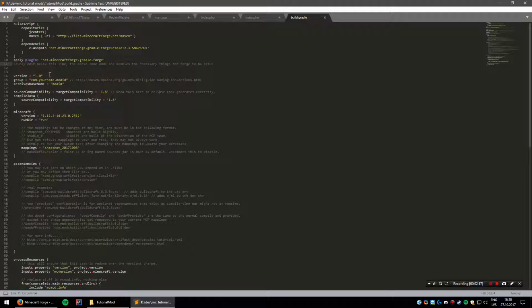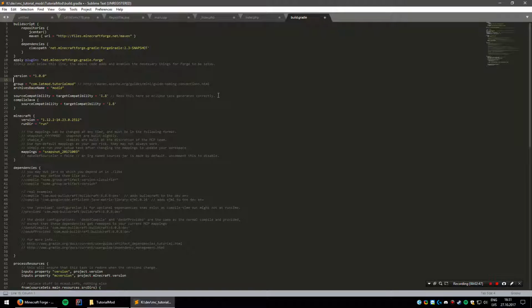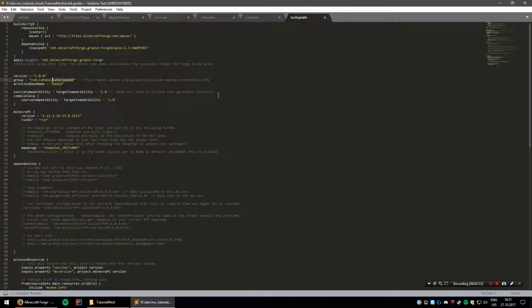Now, I'm gonna go over each of these things. So first of all, version. That's the version your mod is gonna be displayed as. And for now, I'm just gonna call it 1.0.0. Okay, the group is kind of like your personal package, I guess. So mine is com.latmod. Let's say tutorial mod. You usually go an inverse domain name. Mine is latmod.com, and you add a lowercase of your mod ID, I guess.